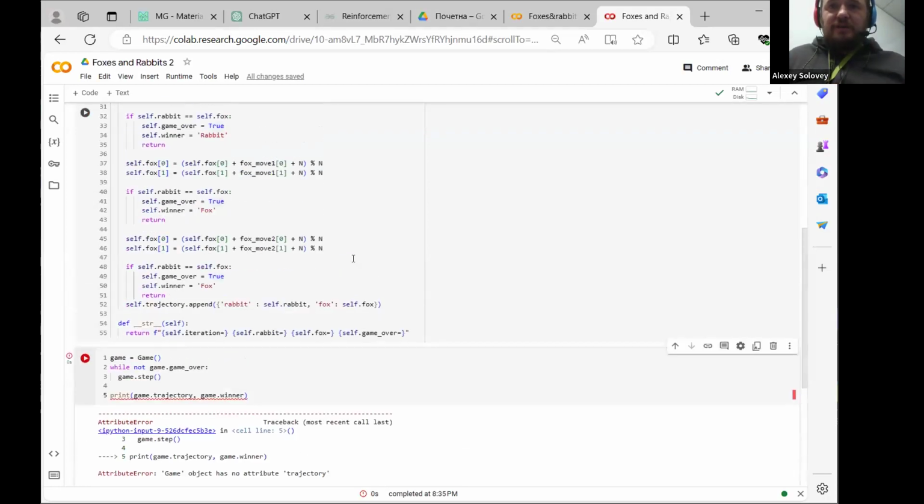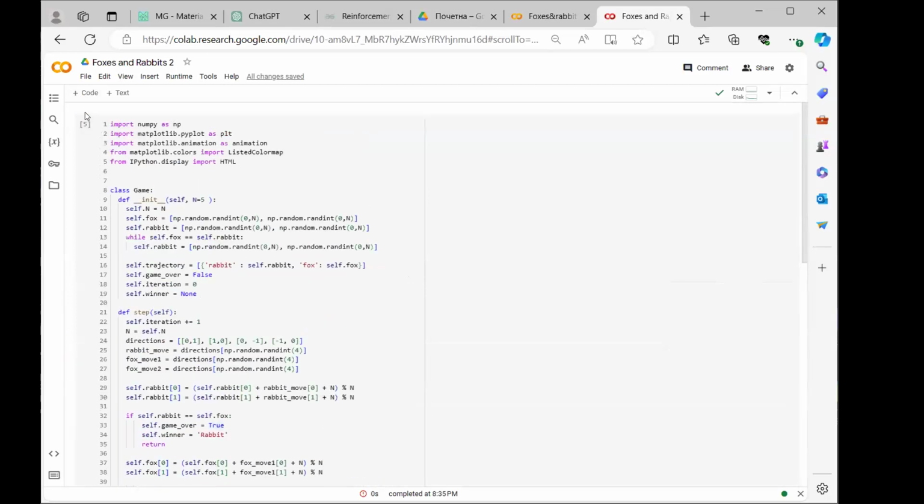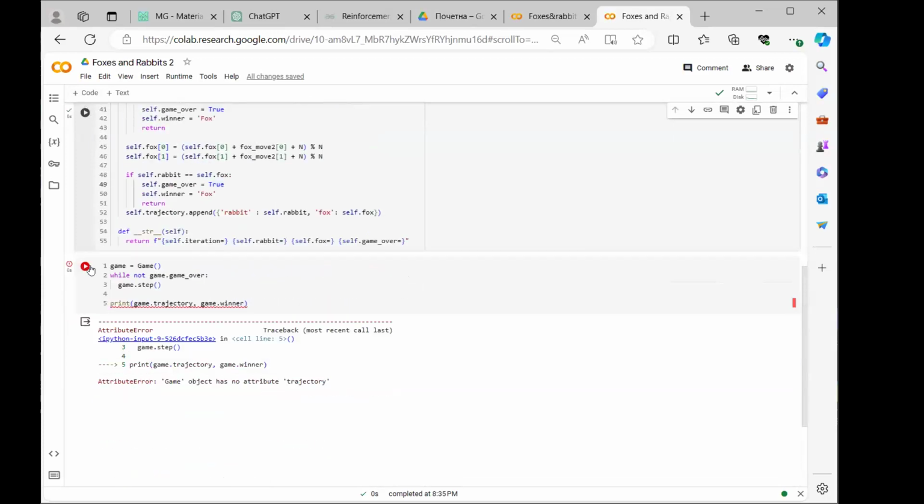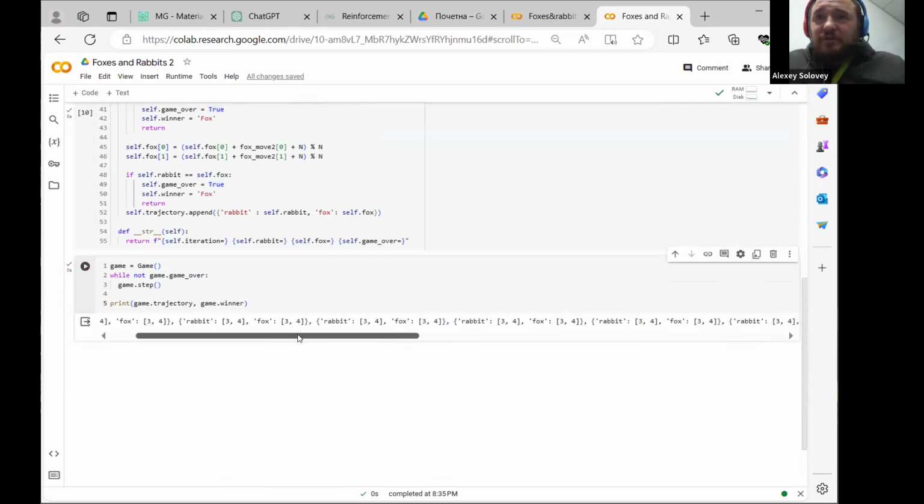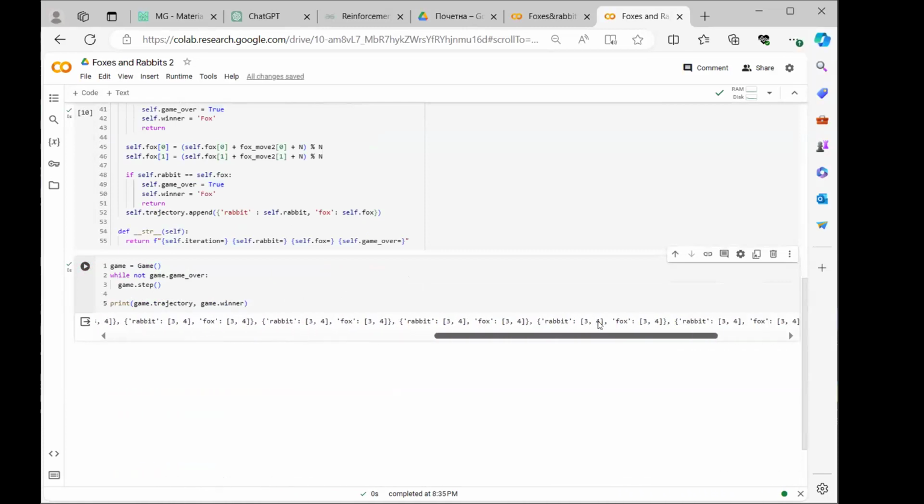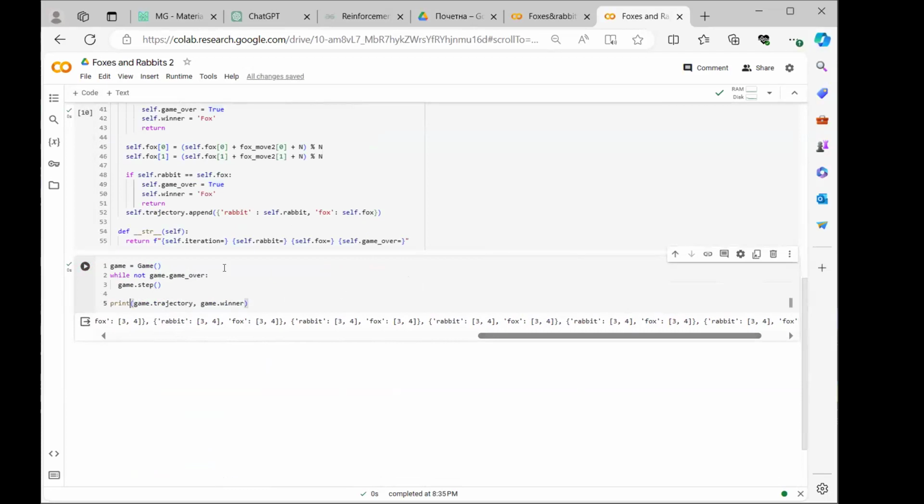Okay, it doesn't work. I didn't run this code. We changed some things. Good. Okay, yeah. Rabbit, fox, can we do it in a better way? Yes, of course.